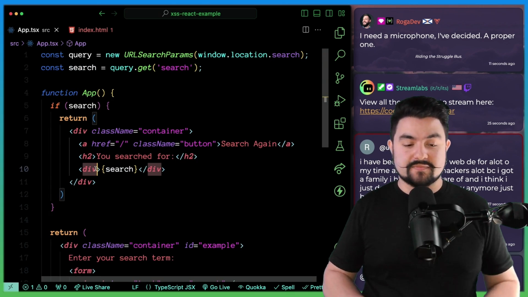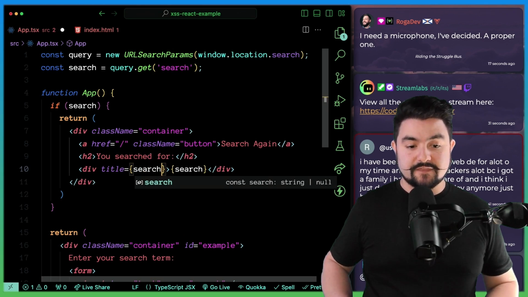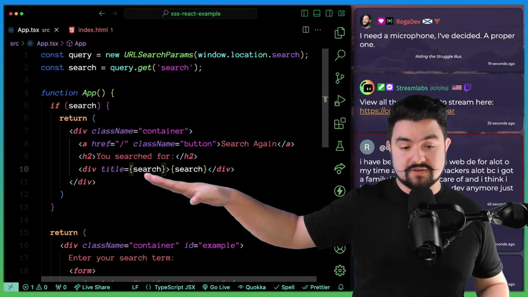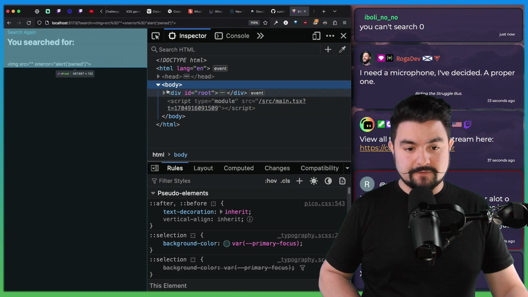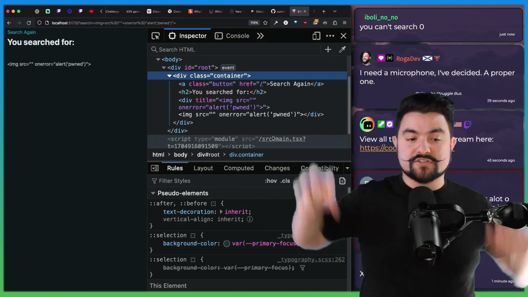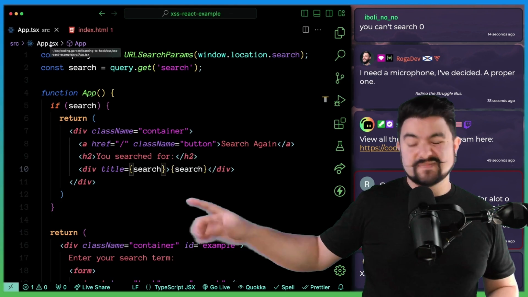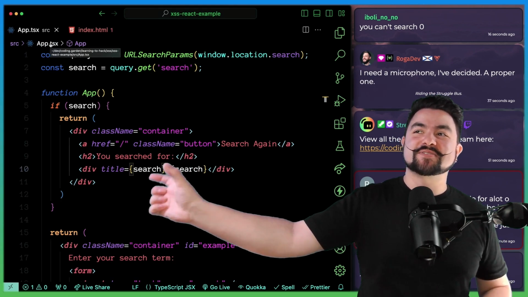You'll notice I'm not calling DOMPurify. Even here, if I try to set the title to search, this one will not be vulnerable to attribute injection. Absolutely not. So now if we look at this, you'll notice that it just all gets put into the attribute there. There's no way to break out. I mean, I can try breaking out. So again, if we do, yeah, there's no way to break out. There's not even double quotes here.